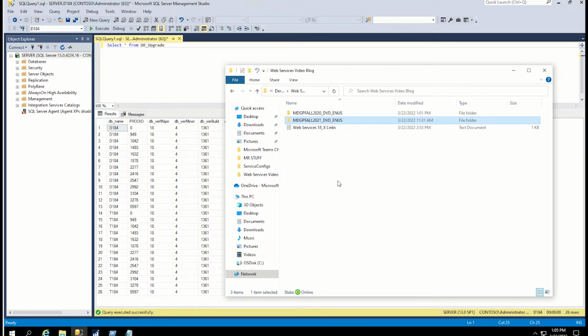The first thing we want to do when you're planning to install or upgrade Dynamics web services is to look at what version of GP you're actually on. In my example here, you can see I'm on 18.4. And the reason why we need to know that is if you're on Dynamics GP 18.2 or 18.3, my recommendation would be to download this MDGP Fall 2020 DVD.